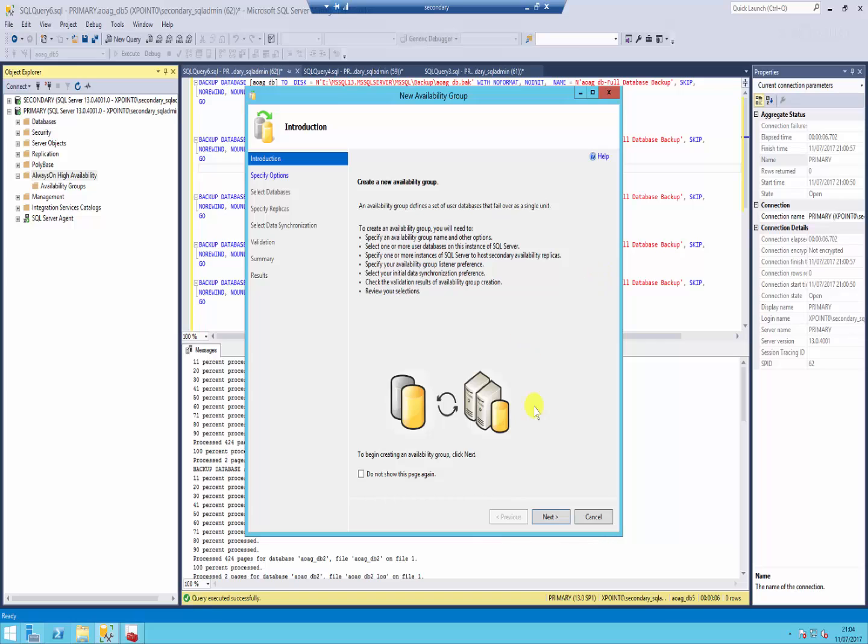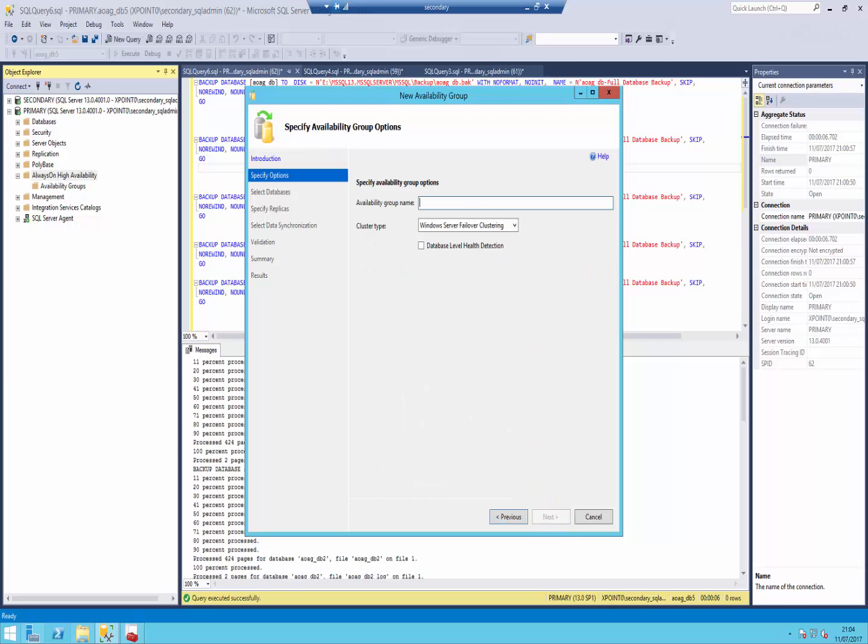Now that it's up, we just hit on the next. Specify the name for the availability group. In our case, I could just call it Endpoint AG. Endpoint availability group. Cluster type.